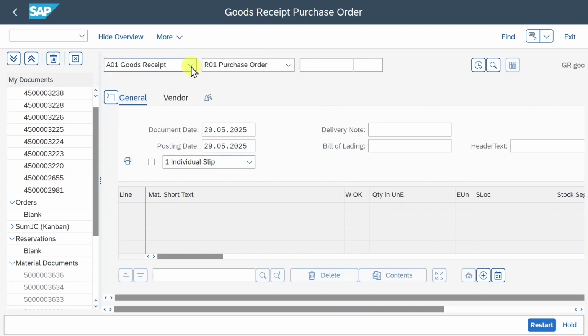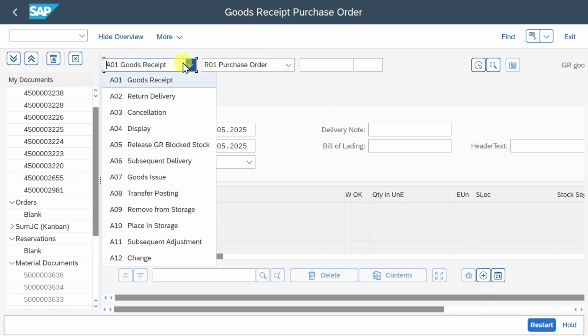First of all, you can see there is a drop-down menu. So we can either utilize this application to post a goods receipt, or also we can use it to post a return delivery, cancellation, display some documents, as well as release goods receipt which are currently in a blocked stock. So for instance, due to an inspection, we can post subsequent deliveries. We can even post goods issues, or also make transfer postings. We can remove stock from our storage with this transaction as well, place it in the storage, make a subsequent adjustment, or even change movements.